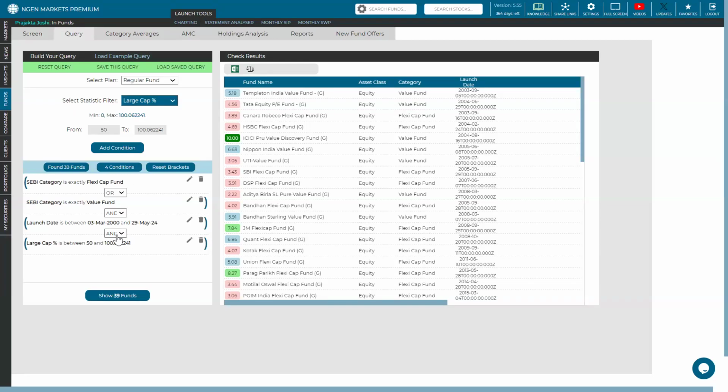Now, again, here it will be a logical operator "and" only, because we want the funds to comply to both of these parameters, right? Minimum age as well as large cap percentage. And we see from 51, the universe has further gotten reduced to a list of 39 funds. Let's go a step further now.